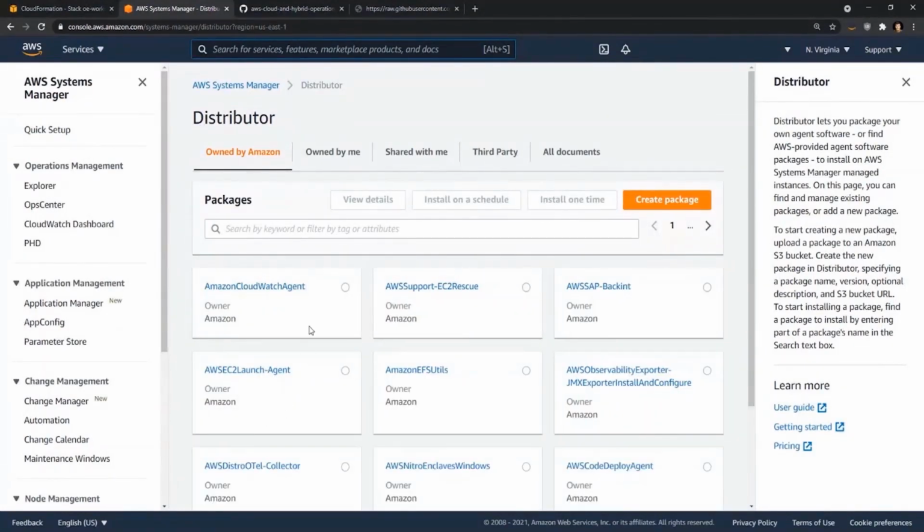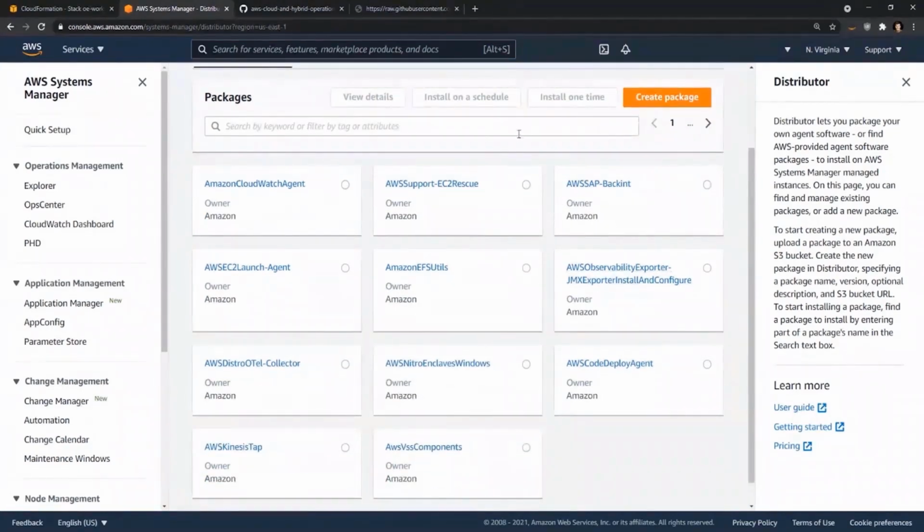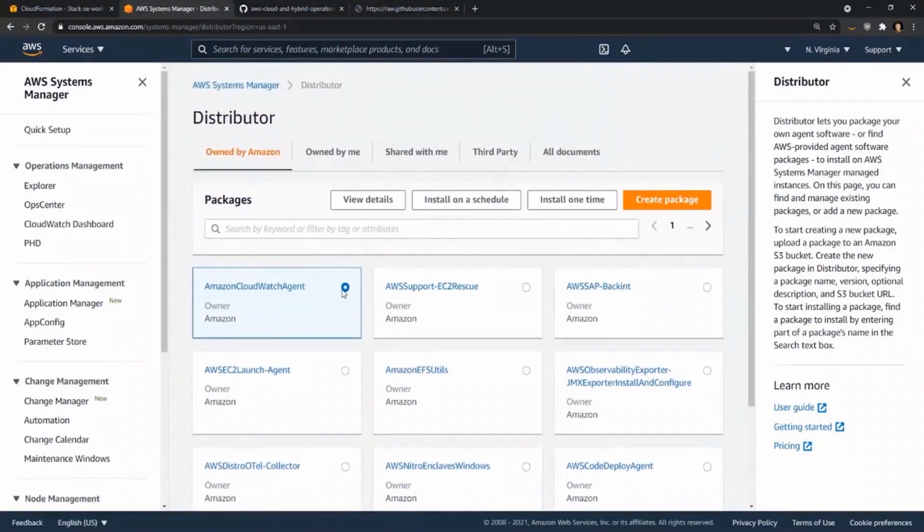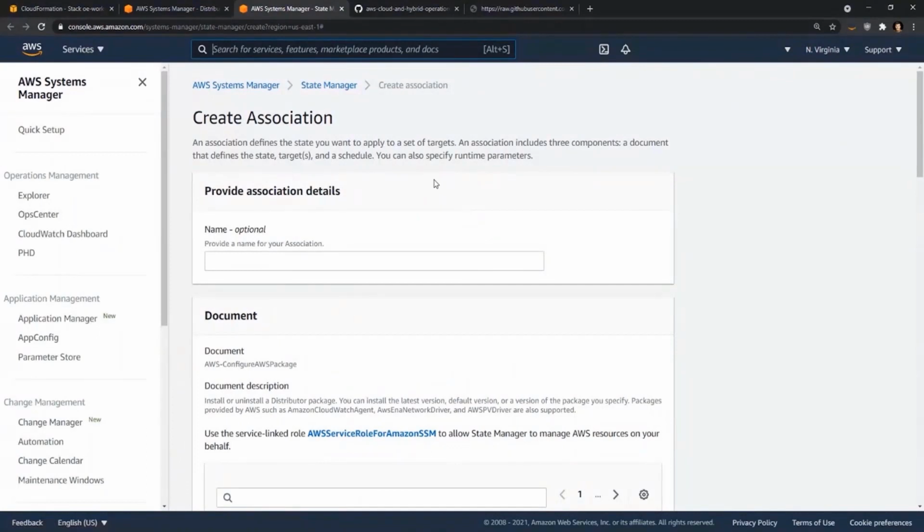And here we can see those packages that are made available by Amazon that you can leverage to install on your managed instances, either on a one-time basis or on a scheduled basis. So for now, we're going to select the Amazon CloudWatch agent and then select Install on a Schedule. This is then going to bring us to the State Manager console and specifically the Create Association process. So we're going to fill out some information here in order to install the CloudWatch agent.